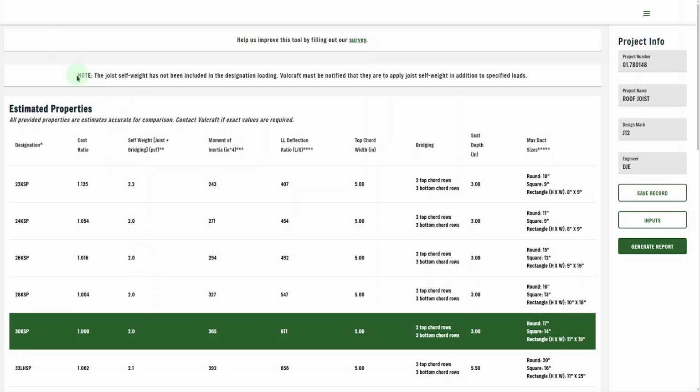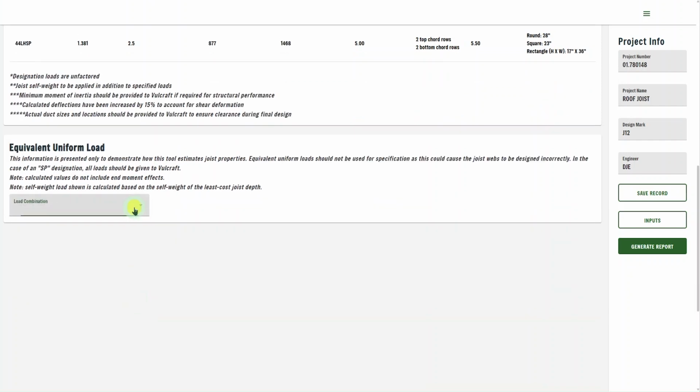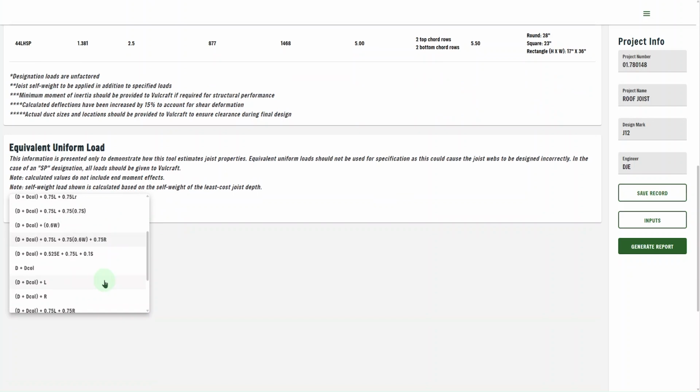Just notice here before we go to the report, we do have this header that's just letting us know that the joist self-weight has not been included in the designation loading, and so you need to make sure to notify Vulcraft that they have to apply that over and above the specified loads. And then one other thing down here, we have this equivalent uniform load section. So we actually don't recommend using equivalent uniform loads to specify a joist, as you could have cases of stress reversal in the webs in the center, and so you might have your joist webs be under-designed. But this is just given here to give you a window into how the tool is estimating joist properties.